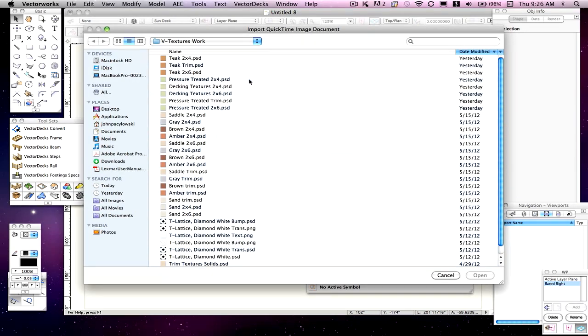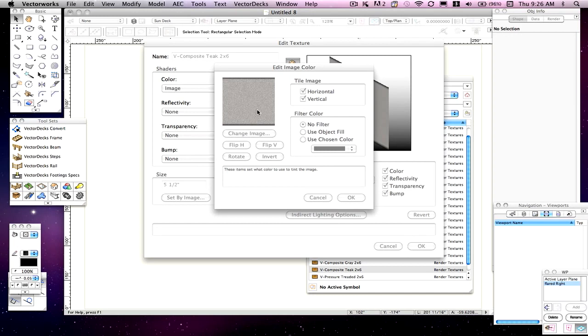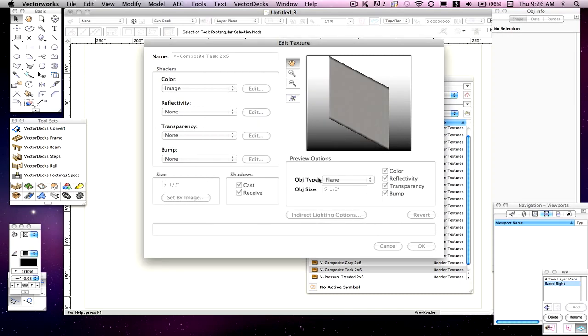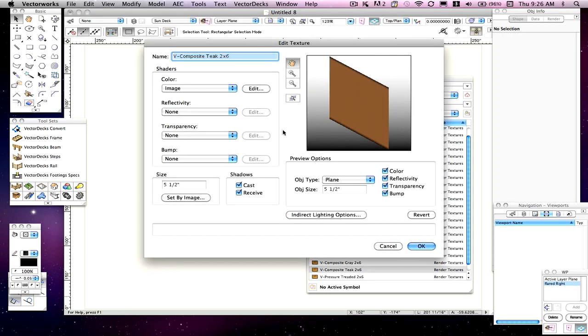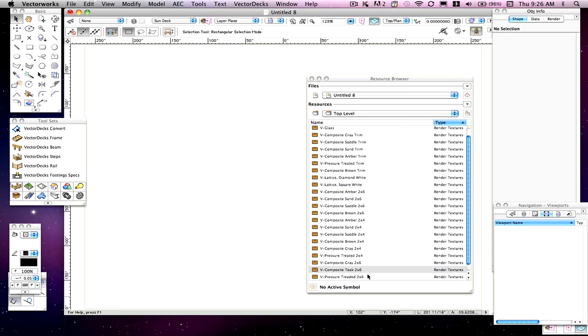And now you may have to scroll back into that file that you have with all the different kinds of textures. I was working on it, so by default it popped up here. Then we're just going to select that teak 2x6 finish that we created and open. You'll see it'll change here to that teak. Everything else can be left the same. Click OK. And that's it. Now we've created a texture with the color teak defined as a composite teak 2x6. Click OK.